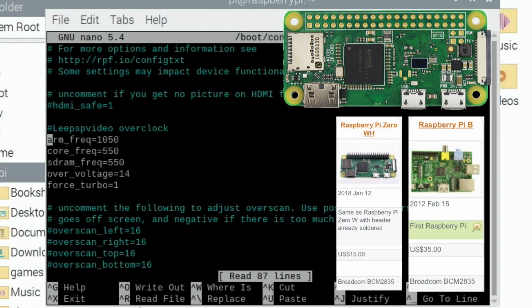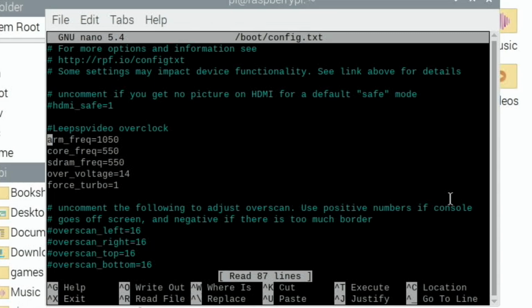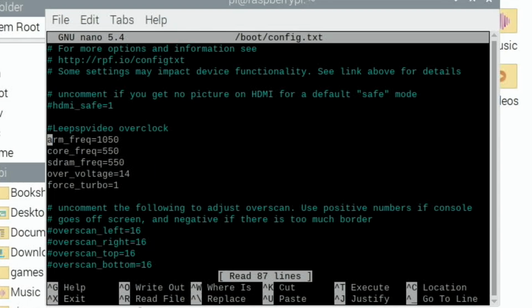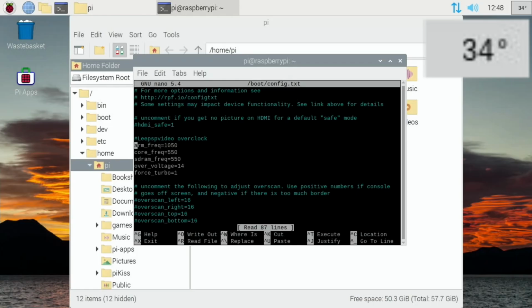And it's been absolutely fine. So core frequency 550, SDRAM frequency 550. You can't overclock the RAM on the Pi 4, but you can on some of the older Pis. Overvoltage of 14, quite high, force turbo equals 1. But if you have a look at the top, and I went straight from RetroPie into this, and I'm running an operating system, I'm running at 1050 and it's at 34 degrees, so it is lovely and cool with the Pimoroni Fan Shim on it.